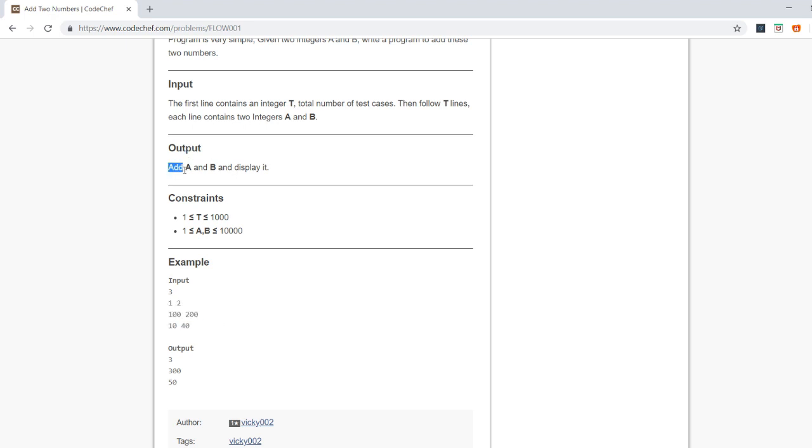Well, we have to add a and b and display it. So we have to output the sum of these two integers. The sum of 1 plus 2 is 3, 100 and 200 is 300, and 10 plus 40 is 50. So that's how we will do it.